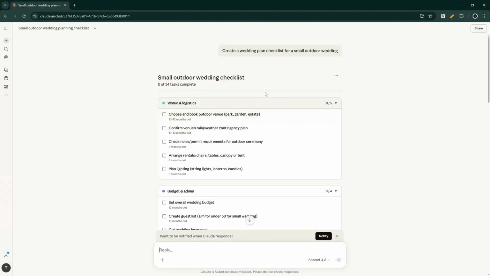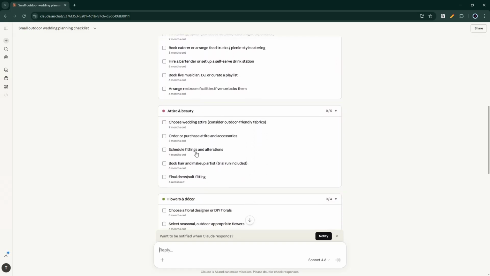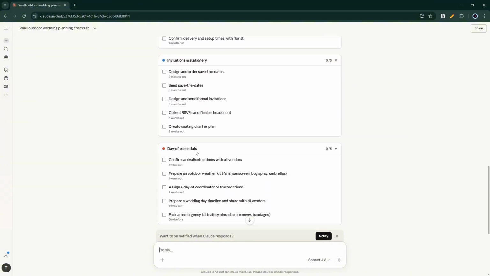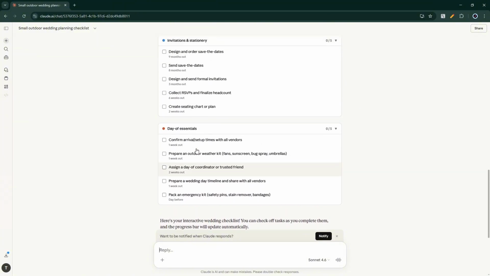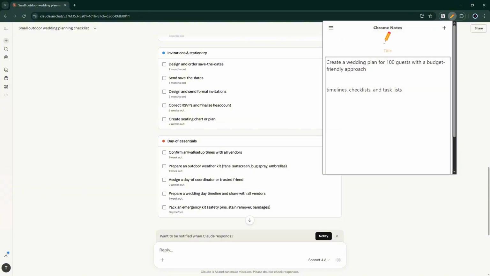Claude will generate a wedding plan, usually including tasks, timelines, and important details like venue, catering, and guest planning. If I want a more personalized plan, I can include more details in my prompt, such as the budget, location, or number of guests. For example, I might type, "Create a wedding plan for 100 guests with a budget-friendly approach."